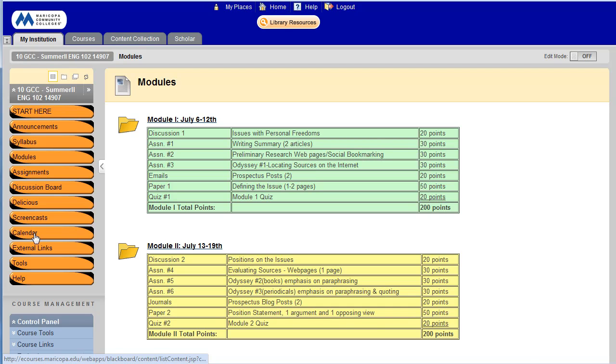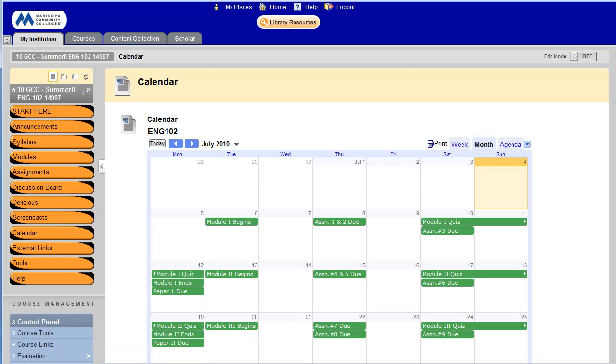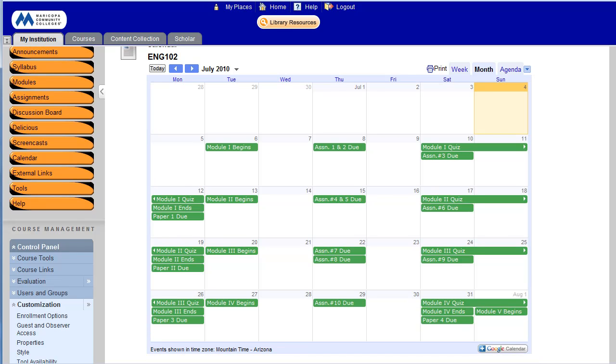I have a calendar tab. If you click on that, you'll see all of the important due dates for the course. It'll tell you when the module begins, when the module ends, and when the assignments are due. So for the 3 assignments in a module, you can see that the first 2 are due on a Thursday. Okay, and then you can see that the third one is due on a Saturday. And then you can see that your papers are always due on a Monday. So that's a good pattern to fall into.